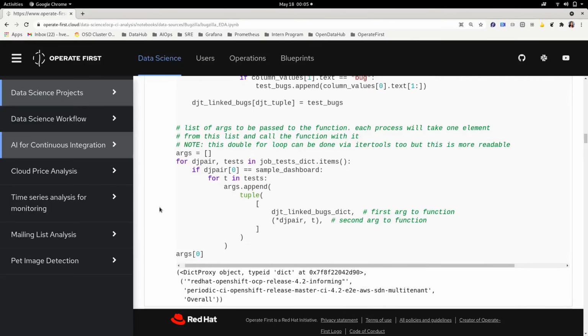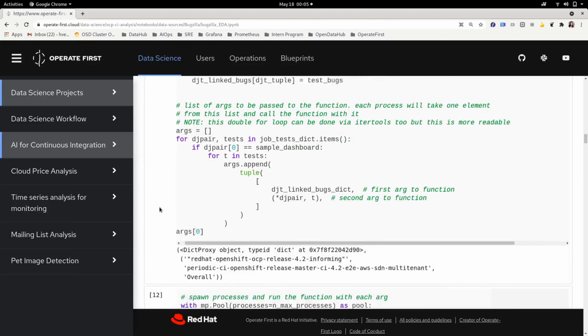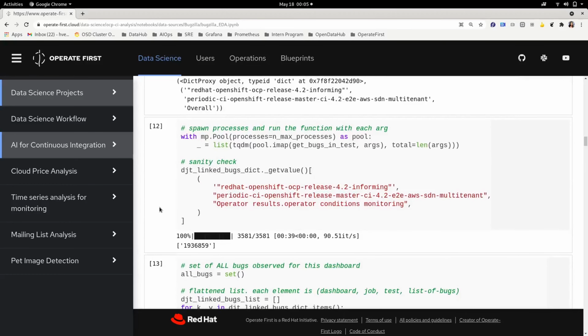We then move on to find the list of arguments that need to be passed to our function, and we invoke our function with this list of arguments. Since this is a compute intensive task, we have a multi-processing step in place which will parallelize and further improve the process of fetching and querying the bug IDs from the search.ci URL. As we can see, we were able to fetch the bug ID for the above mentioned dashboard, job, and test.